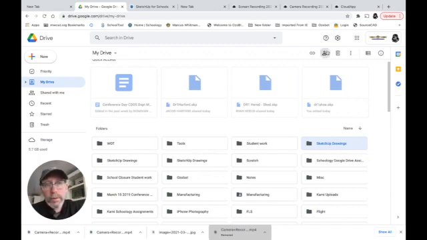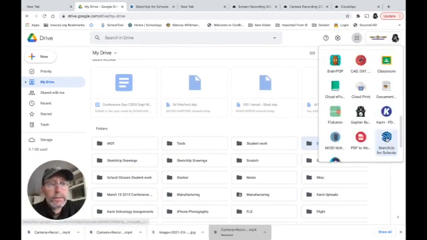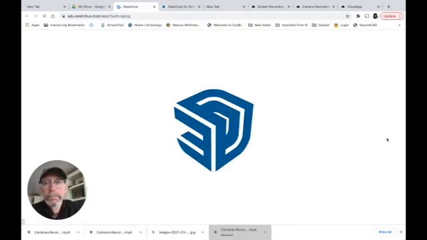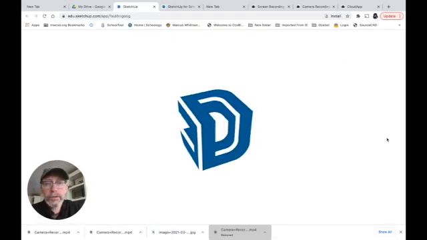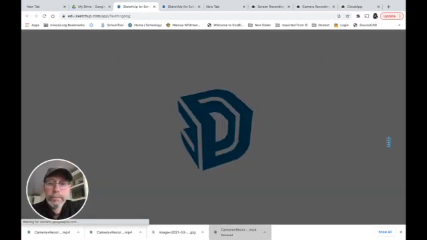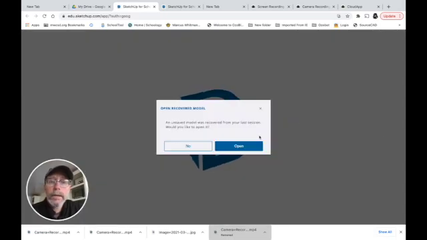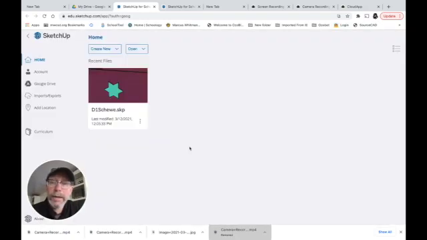So the next thing you're going to want to do is open up SketchUp. So you can go up to this button up here where it says Google Apps and click on it, and scroll down till you see SketchUp. And it may ask you to join with Google, so just join with your Google account. And I'm going to say no to this, but if it asks you if you want to begin modeling, yes, you can begin modeling.